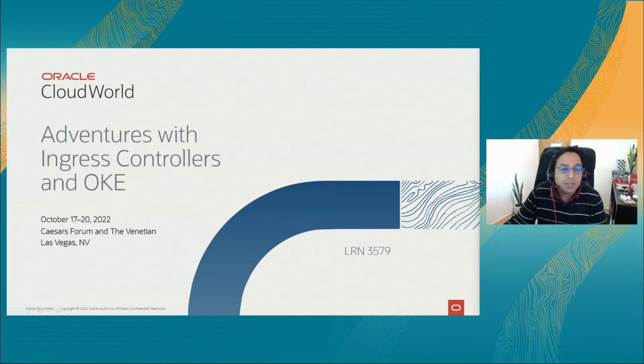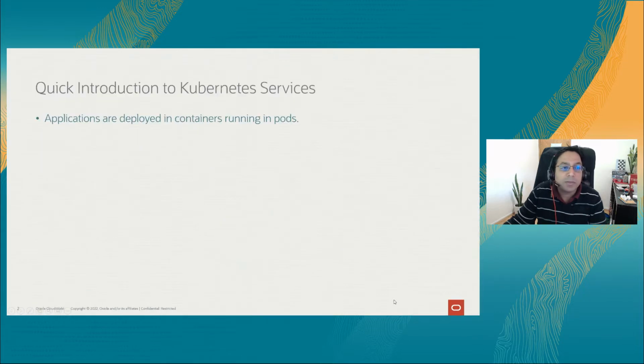Today's session is about using ingress controllers and OKE. And the session is going to be divided into two parts. In the first part, we're going to look at Kubernetes services. And in the second part, we're going to look at how to use ingress controllers in an OCI environment. So let's get started with Kubernetes services.